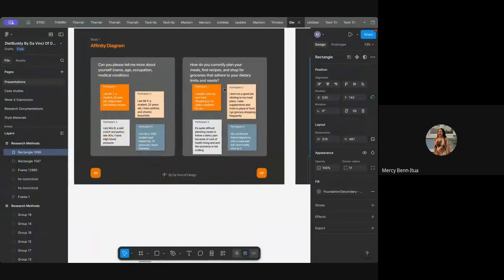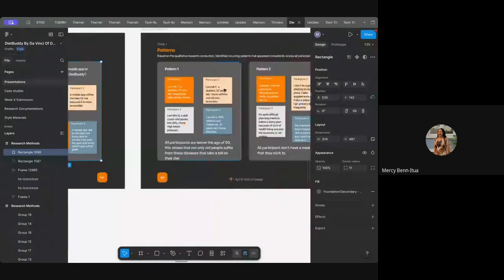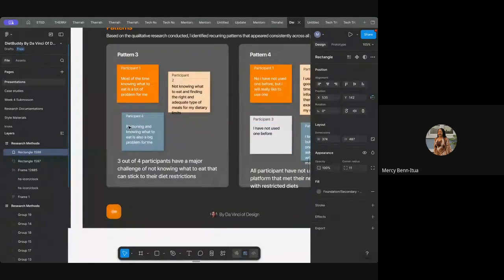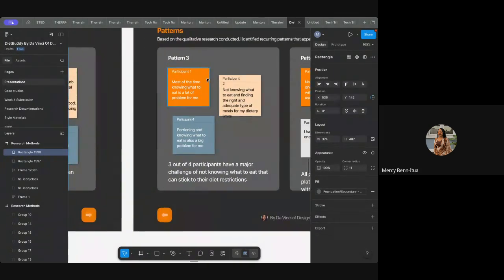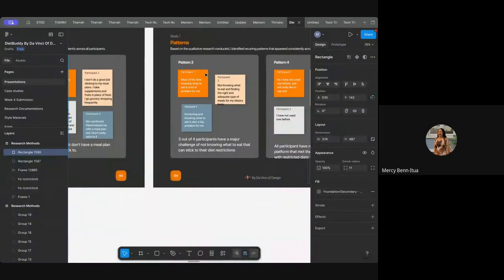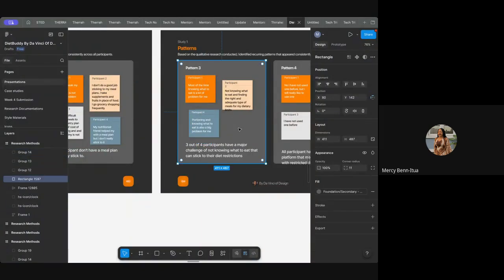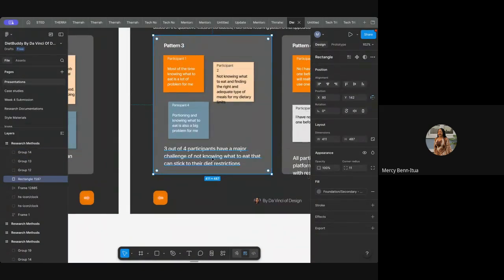Now, from these 6 questions, I moved forward to finding the pattern. This is still under my affinity mapping. If you see pattern 3, it's only 3 things that are there, because orange helps me identify participant 1, light orange participant 2, and this gray participant 4. And I found a pattern between the 3 of them. I noticed that 3 out of 4 of them have a major challenge of not knowing what to eat.